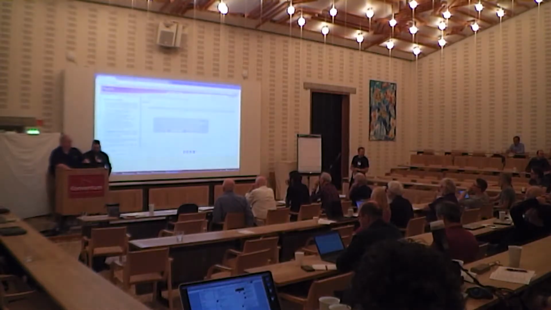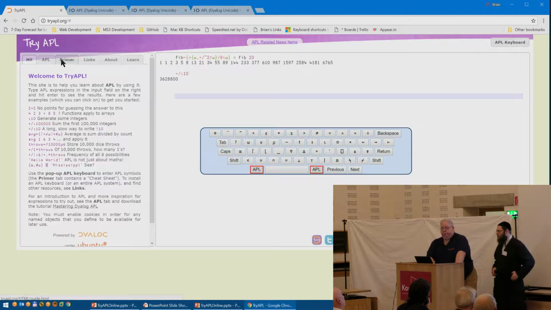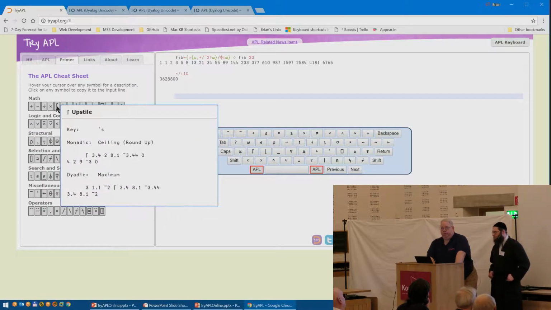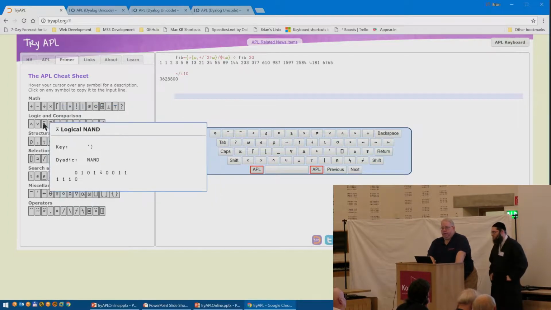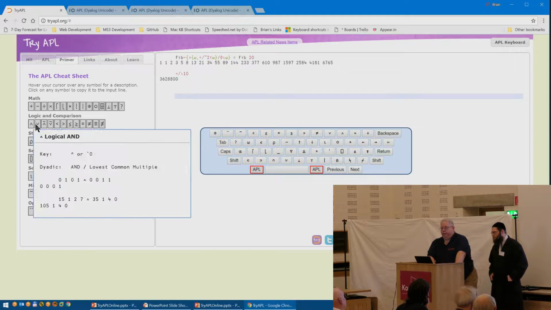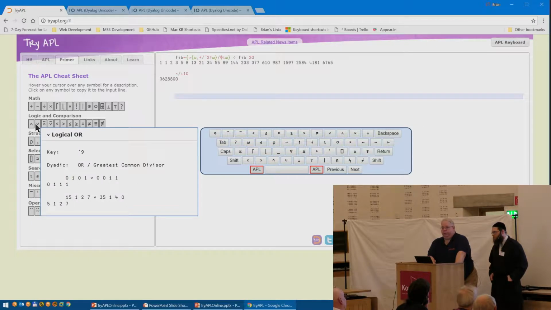I want my browser. I really hate PowerPoint. Okay, so on Try APL, I skipped over a few things. One is the primer. This is basically based on the language bar in the product. You can hover over any one of these things and get a short definition of what the glyph is. You'll get the keystroke to reproduce it using the backtick keyboard. And if you click on it, it will copy it to the session.